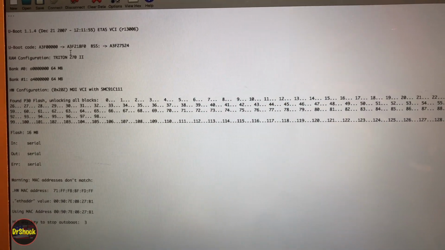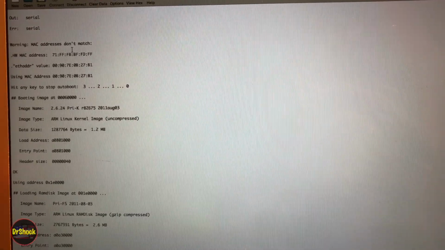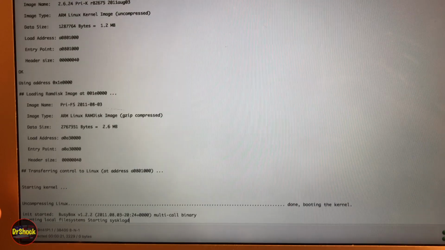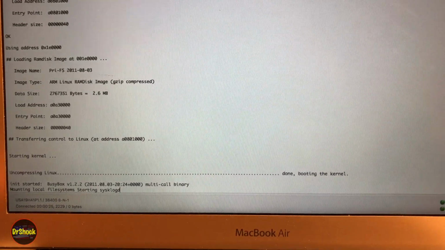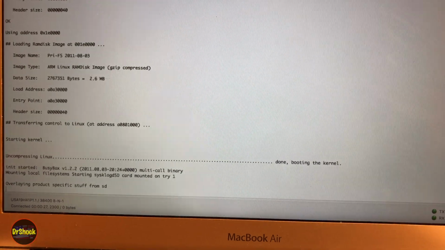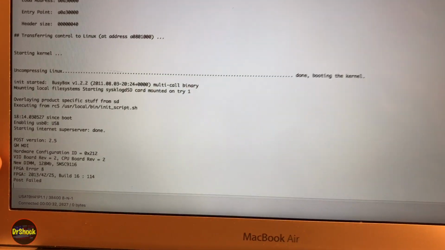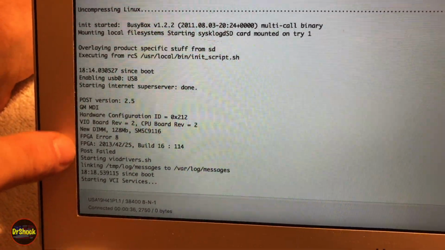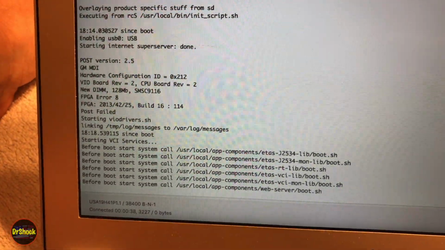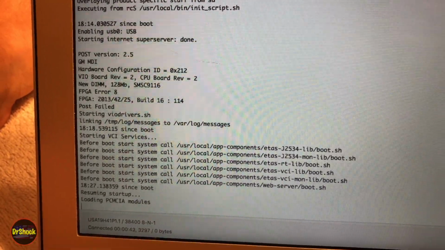So now what we can see is we're going through the boot up. This is called U-Boot. It has an embedded Linux on these things. Coming up, running the kernel now, which is the clone that we're doing first. Mounting the file system. It's accessing the SD now, and here we go. So there's our error on the POST. So it says an FPGA error. And that's probably all we're going to get.